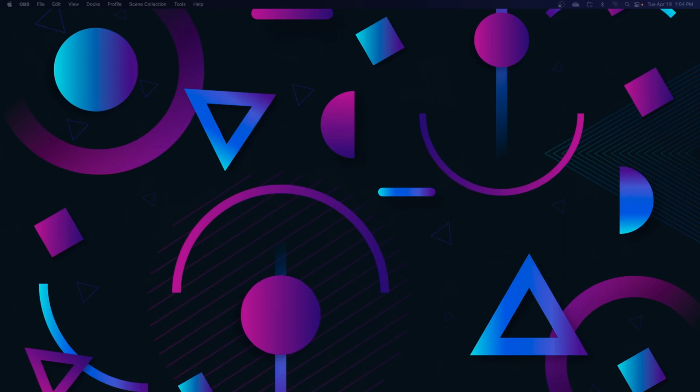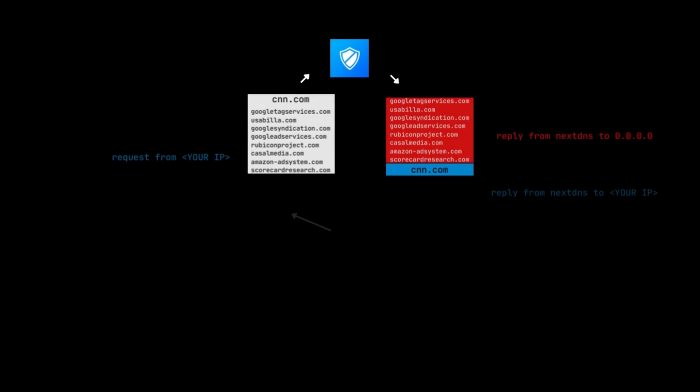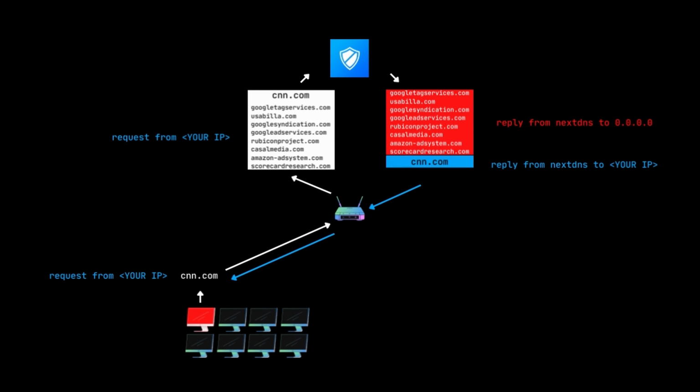Now that we got the general idea of what a DNS server is, let's take a look at how NextDNS can block ads and tracking. It's actually pretty simple. Say a person on my network wanted to access CNN, and I just pick CNN because there's a lot of ads and trackers on that website, so it's a good example. The flow of the request and answer would go as follows.